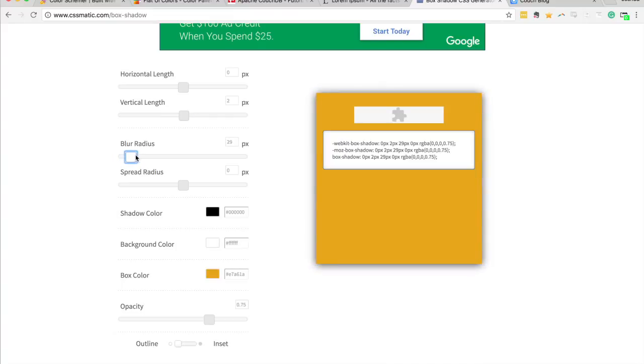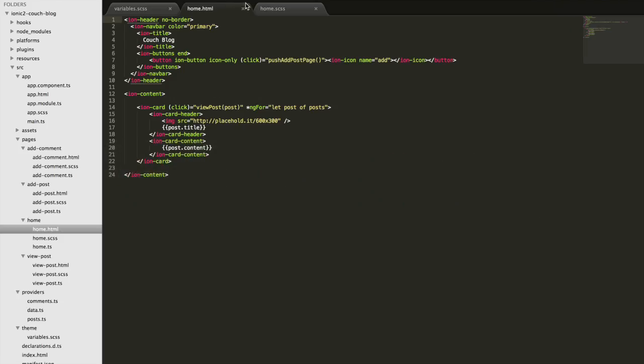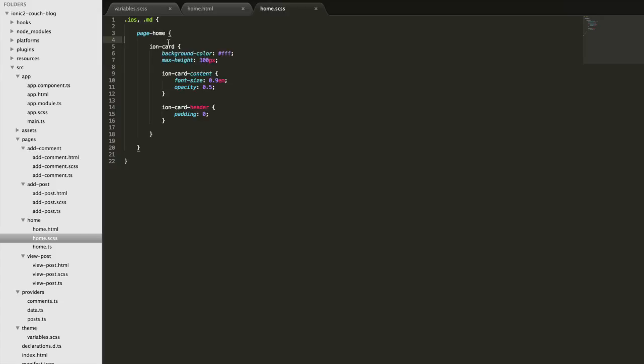We'll add a bit of a blur to that. Reduce the spread a little bit. And 75 opacity is probably good. Okay, so we can just copy these and drop it into our CSS. So we'll add that to the nav bar.